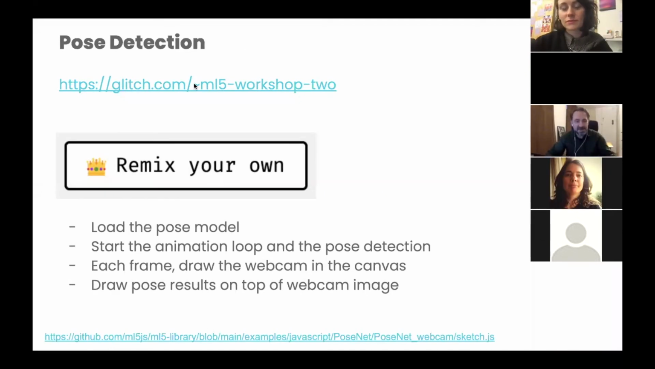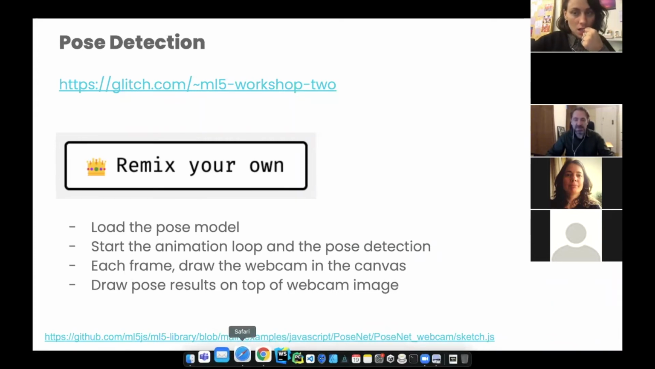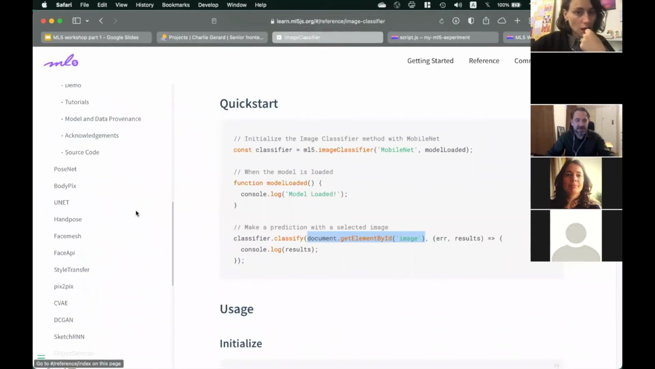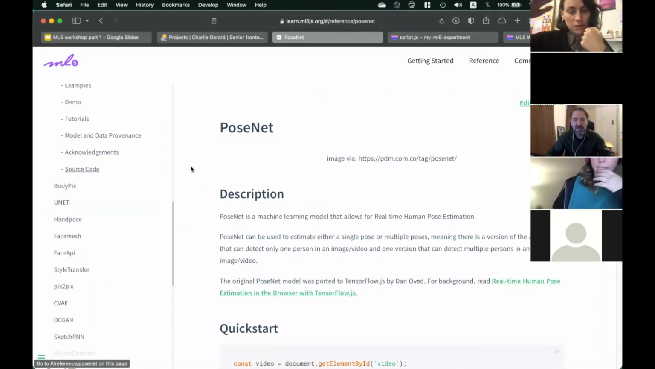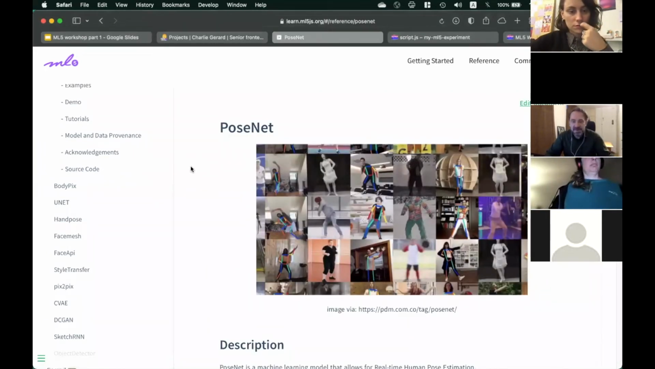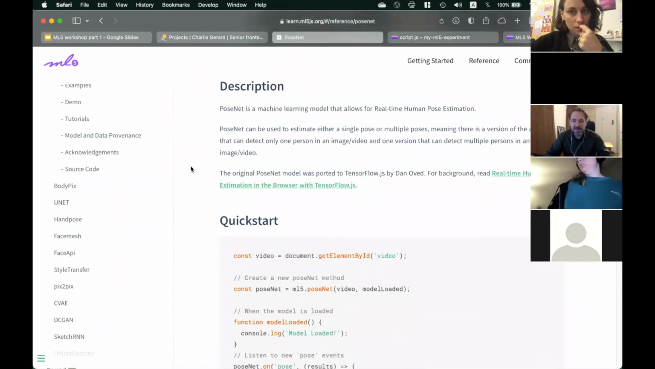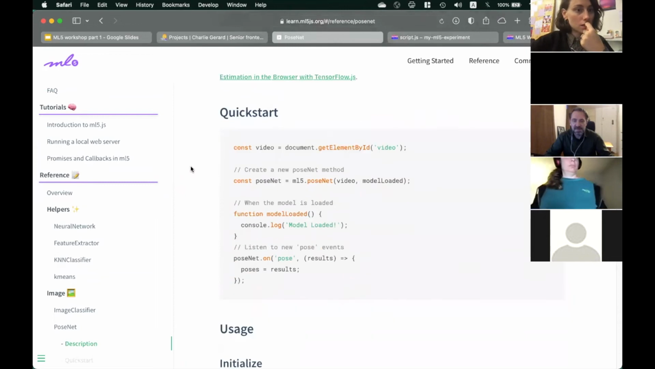The pose detection is comparable to what we did. So if we go to the ml5 website, we have the image classifier. Now we're just gonna go to the PoseNet. And what this does is quite comparable to what we already did. It's gonna load a model. It's the same kind of code that we already had, but now it's ml5.posenet. And we have the same problem. We have to wait till the model is loaded.